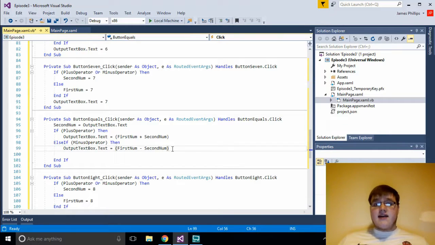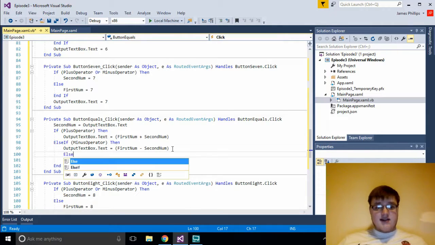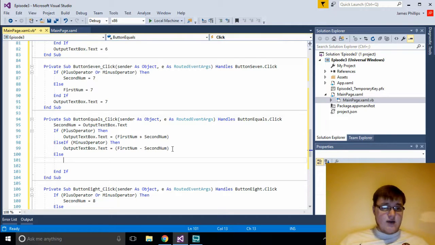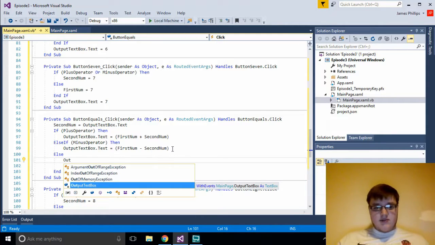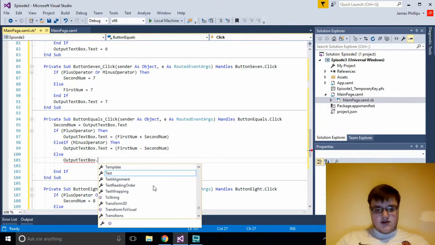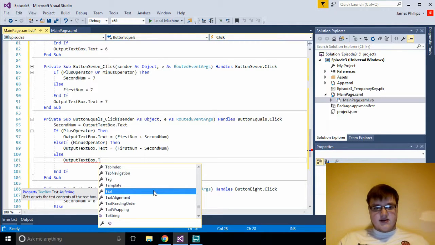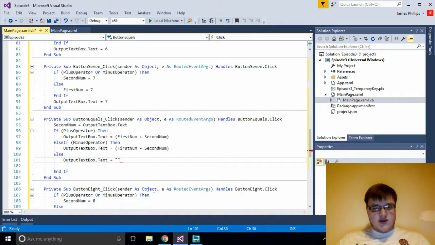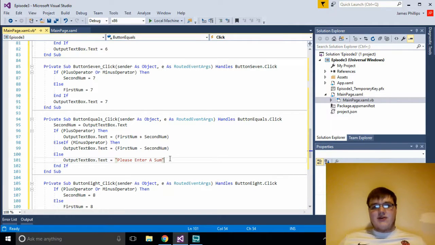Now we're going to check the final case. There's three things that can happen. They could have pressed plus then equals, minus then equals, or just equals without using one of the operators. So we're going to do else. This covers all cases, all bases, else, output text box .text equals, we're going to send in a little string to handle things, says please enter a sum. And that's our application built.